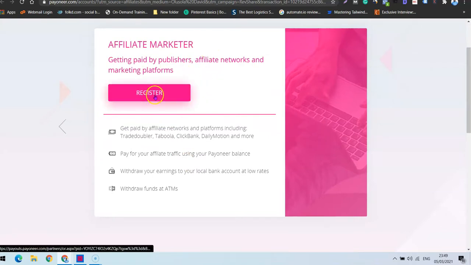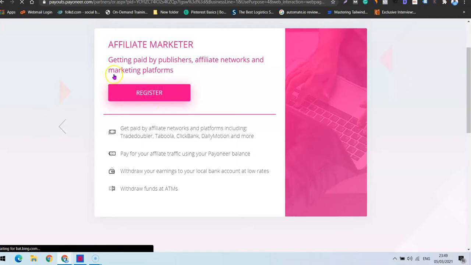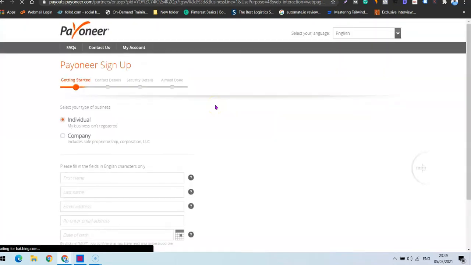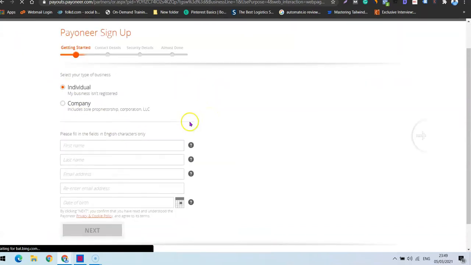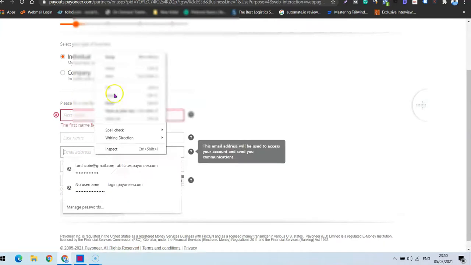So what you want to do now is click this register button here. It's going to bring out the whole process. As you can see, we have individual and we have company. Obviously what you're going to choose is individual. Right here you're going to enter your full name. Let me quickly enter the first name, the last name, the email address, then re-enter the email address, then the date of birth. I'm quickly going to do that without wasting much of our time.